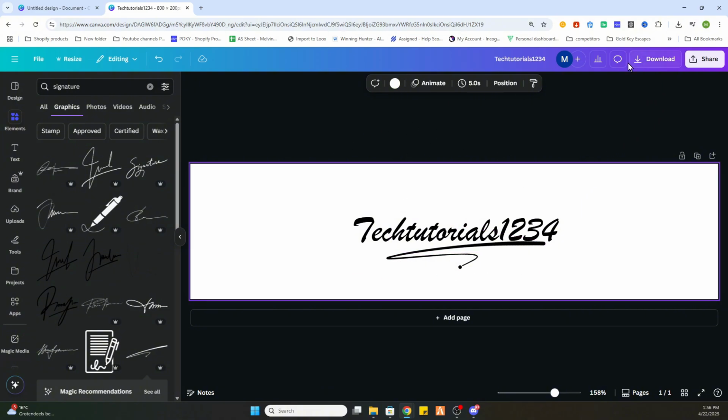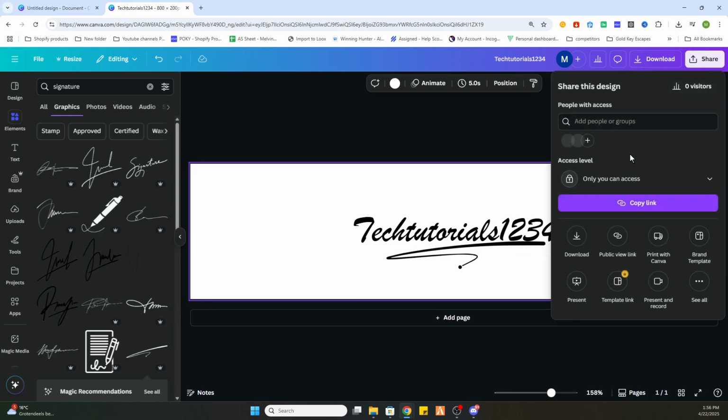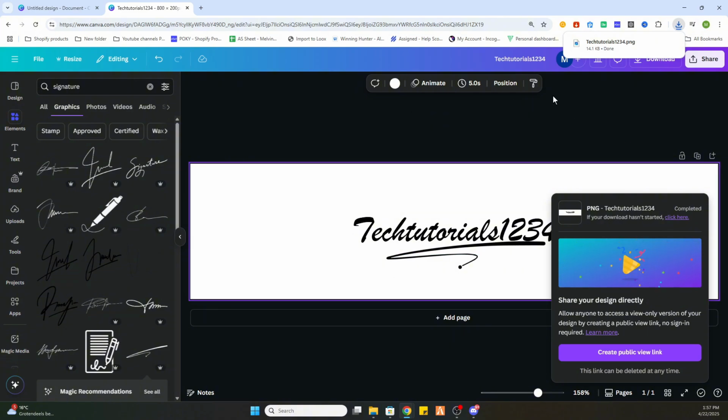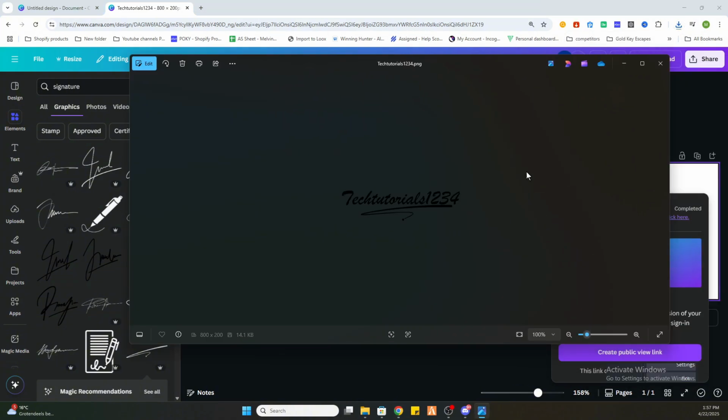If you would like to download this, then you can click on share, then click on download, and you can select the preferred options. Now if you have Canva Pro, then you can use the transparent background option, so you can download it without the background. Once you have clicked on download, this design will be downloaded into our documents. And if I will show it to you guys, we have successfully downloaded our signature without any background.